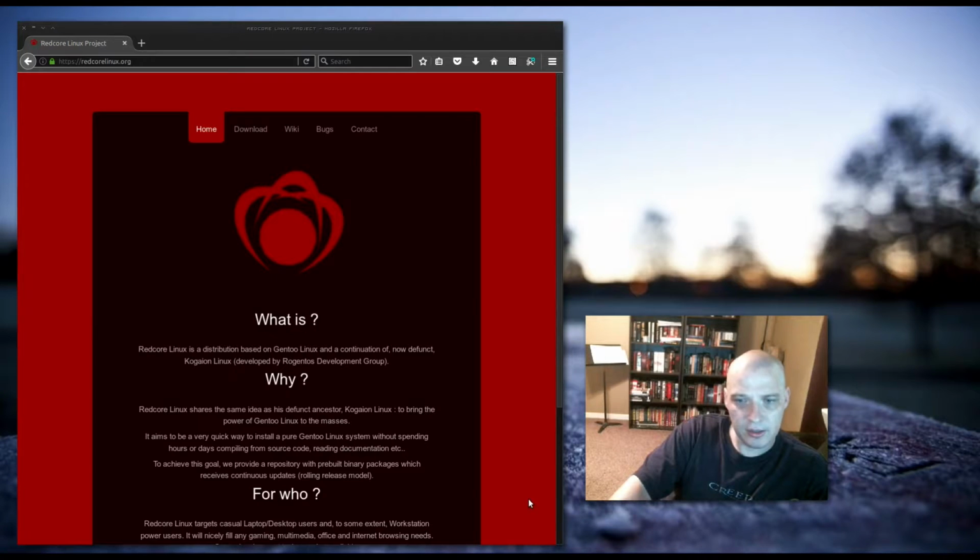Now, Redcore Linux, this is Redcore Linux 17.10. They use the LXQt desktop environment. They are based in Romania. The country of origin for this distro is Romania, and this is a continuation of a now defunct Linux distribution called Kogaion Linux. I never heard of it before, so that's a new one to me, but it's no longer being developed. I guess that project shut down, and it is continuing now as Redcore Linux.